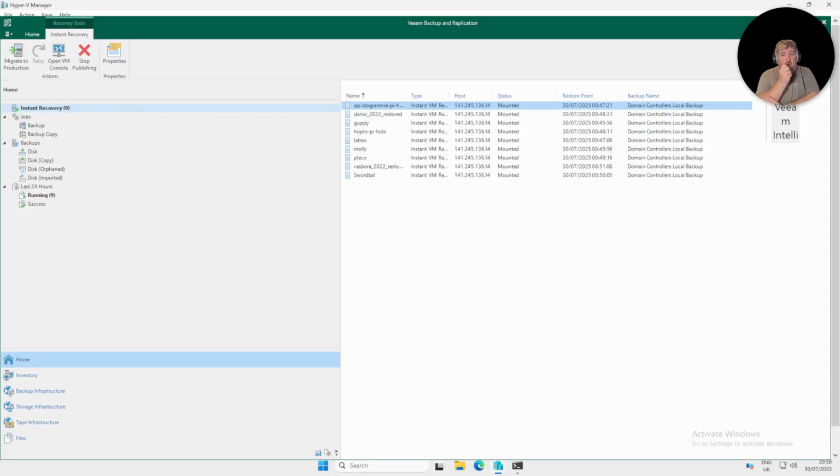So now that our instant VMs are mounted, we can now migrate them to production. Now, if you've watched the other videos, you will know this is a slightly different method of restoring virtual machines using Veeam Backup and Replication from ESXi to Hyper-V.